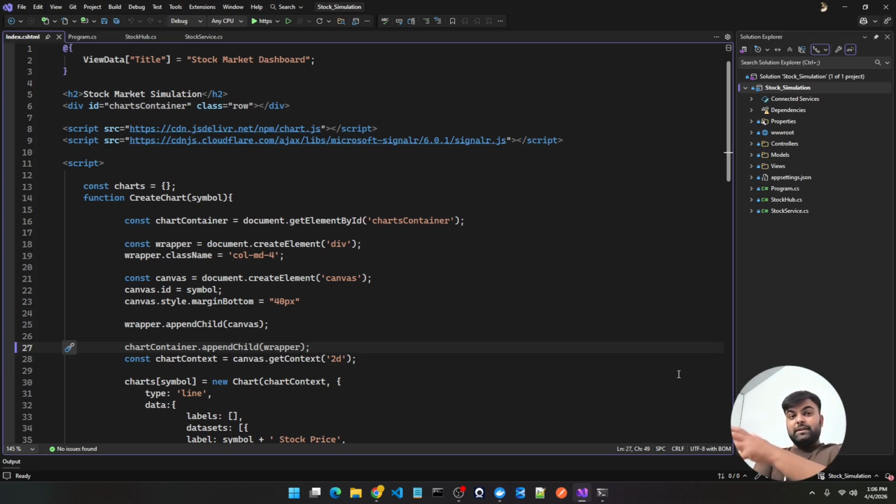So this is the third part of the stock market simulation. In the last part we saw how to create multiple charts for multiple stocks as well, where we created the background services and all such things, which were passed through SignalR.